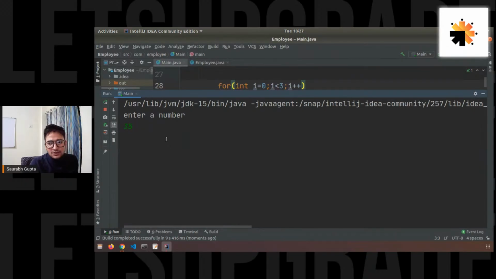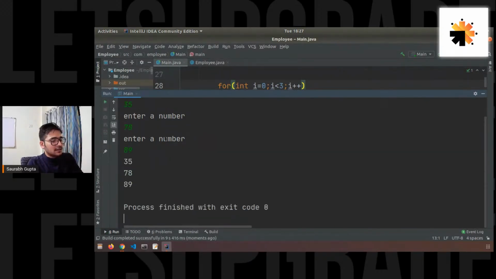First, I'm putting 35. So basically, numbers of 0 will be 35, right? Then I'm putting 78. Numbers of 1 will be 78. Then I'm putting 89. Numbers of 2 will be 89. See? Very, very simple. Is it clear, everyone?